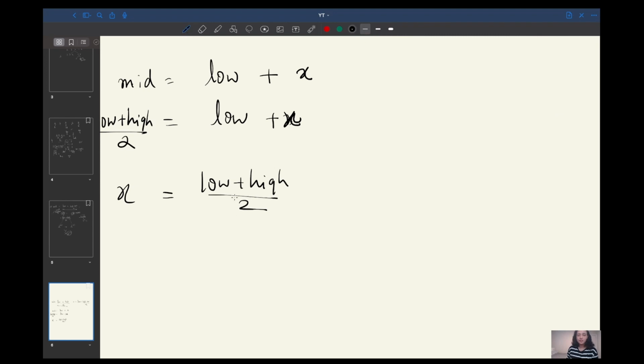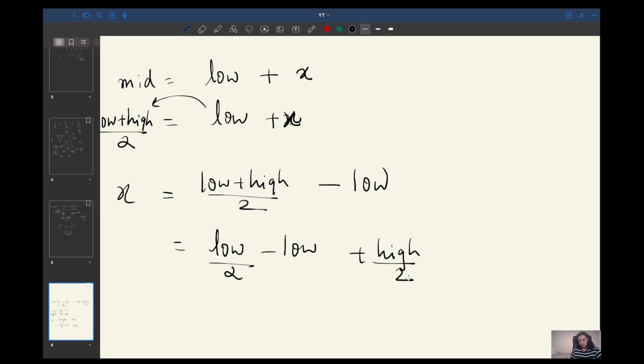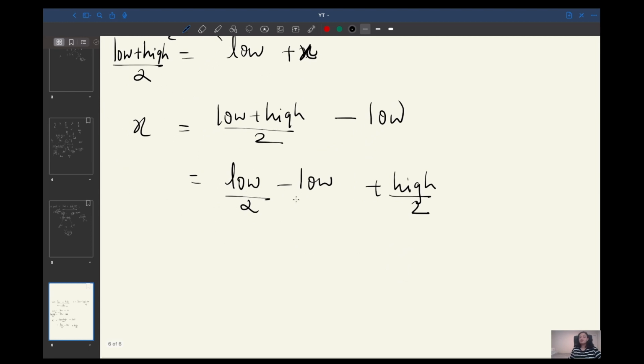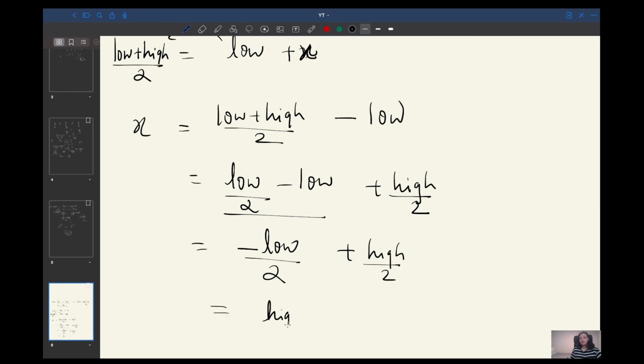And what we're going to do is, because low plus high by 2 minus low, right? If it goes to this side, addition is going to become subtraction, simple maths. What is this going to be? Let's club that together: low by 2 minus low plus high by 2. So basically you have half minus 1, that is nothing but minus low by 2, which gives you plus high by 2. What is this? Nothing but high minus low by 2, which is your x.